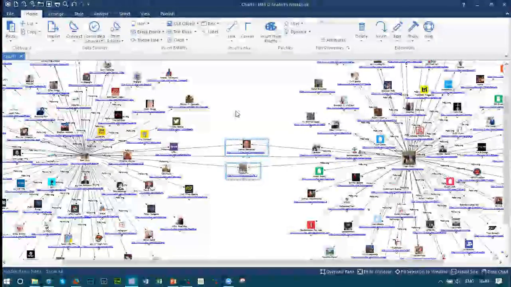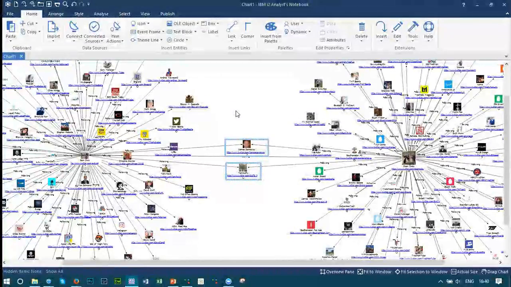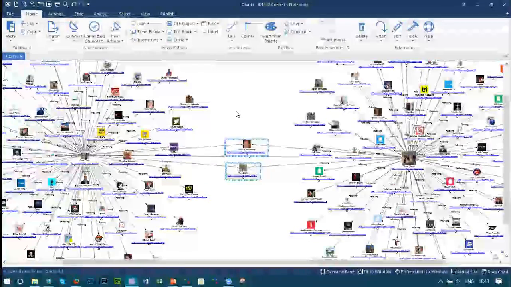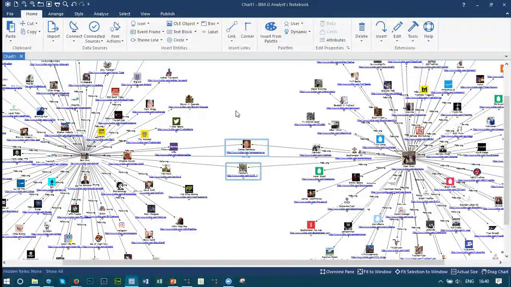From an investigative side of things, from a case side of things, these people might be brand new to the organization, or they might be individual suspects that we've come across before and we didn't know they were previously linked. And perhaps from a case perspective, we can now link multiple cases together and bring that information together as well. So this is just on the connection side of things.